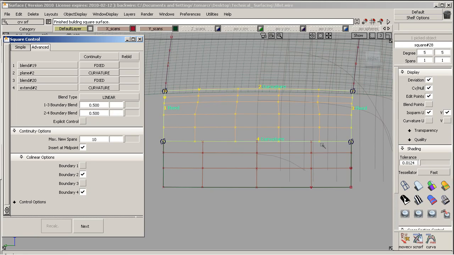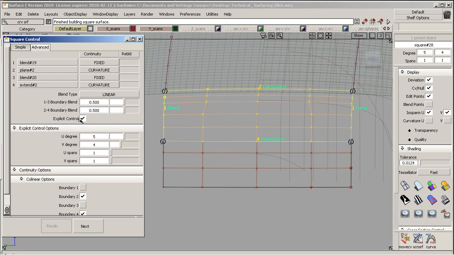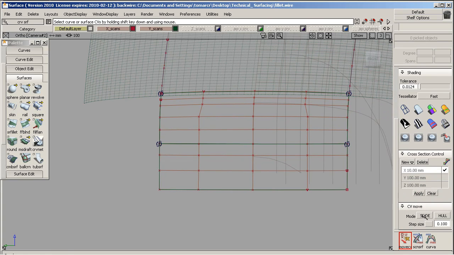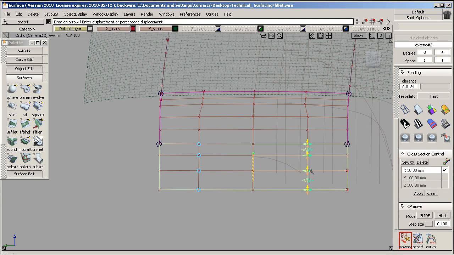Okay, as you can see here, we have a little bit of a V going on. We're going to go to explicit control. So we're going to match the bottom surface 5, 4. Okay. Now the only way to fix that is if we use a slide hull, and we're going to have to move this a little bit there. Okay.